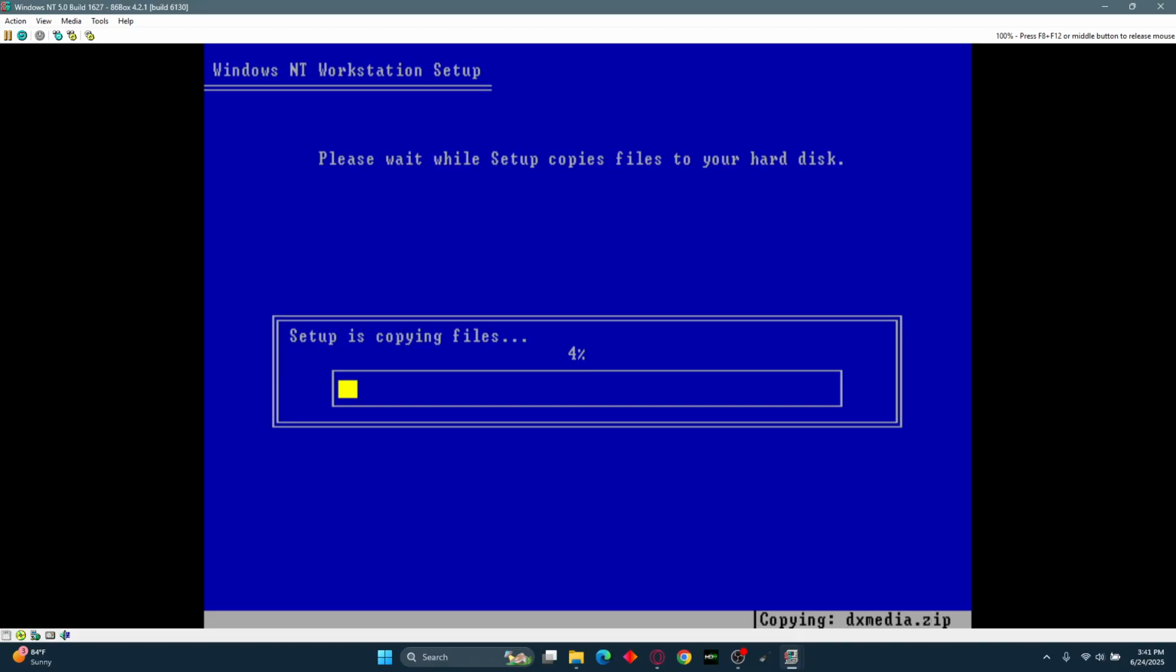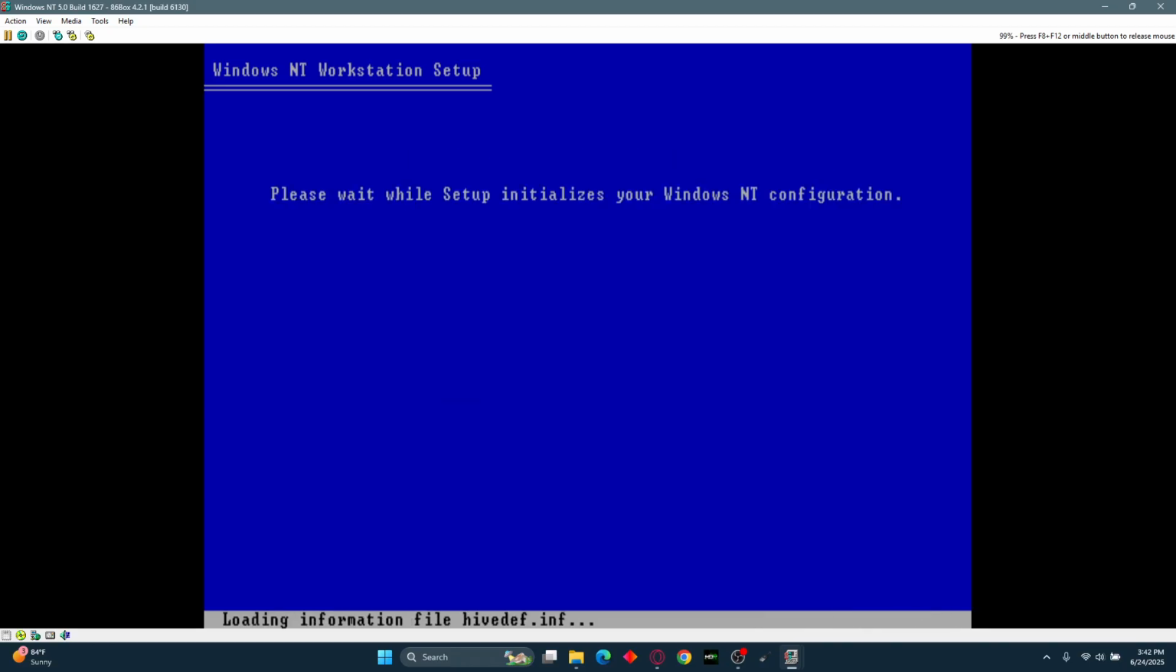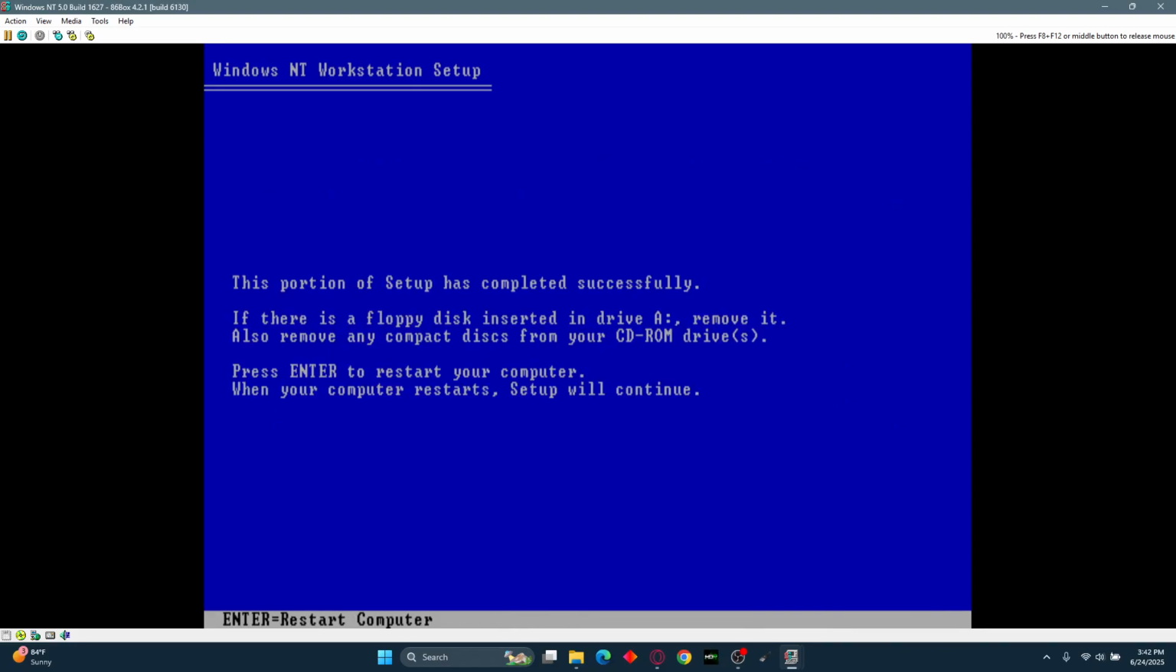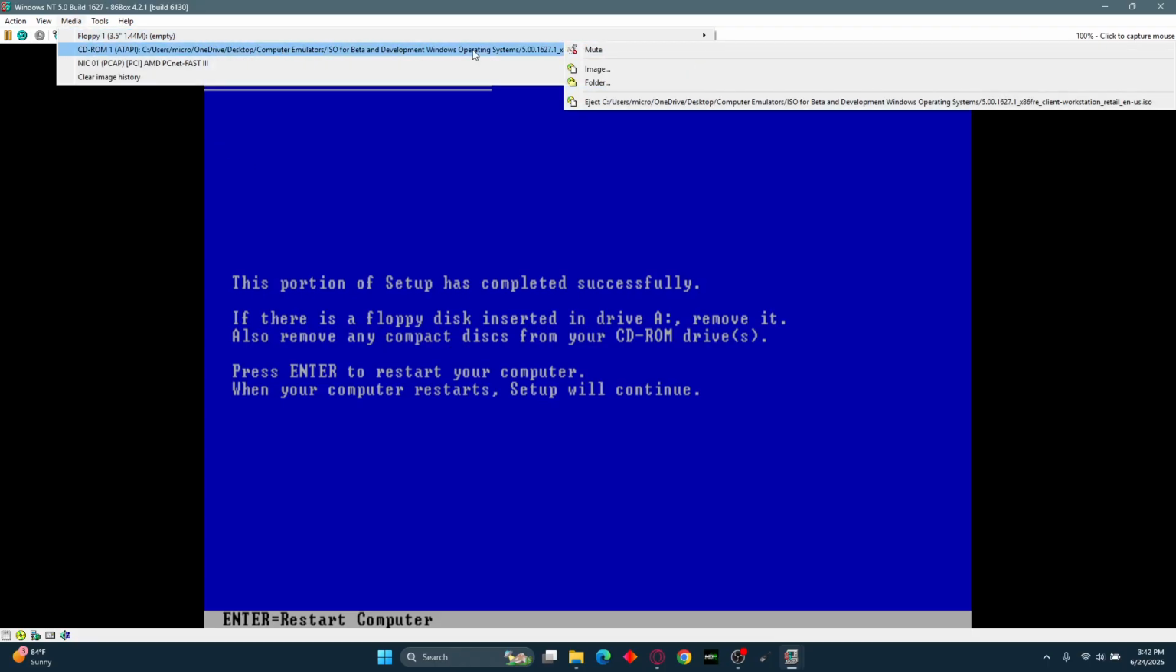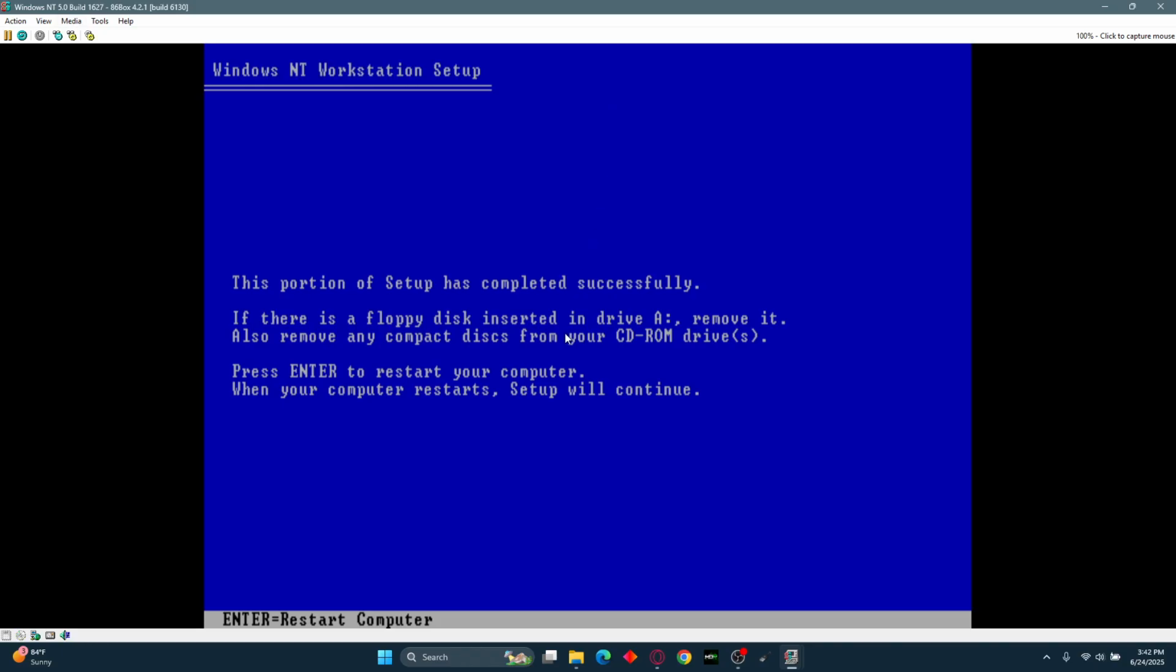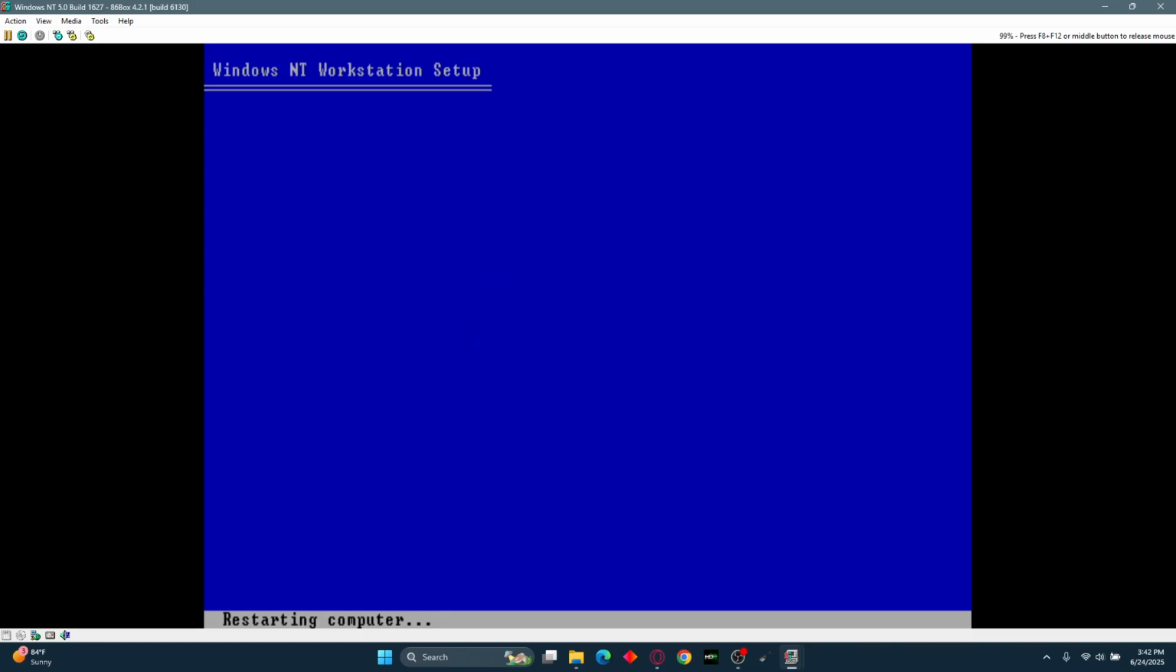Now it's going to copy the files to my hard disk, so this will take some time. Now that this portion of the setup is completed successfully, we will go ahead and move the ISO. We will reinsert the ISO again, so once you are at the screen, go ahead and hit enter to restart the computer.